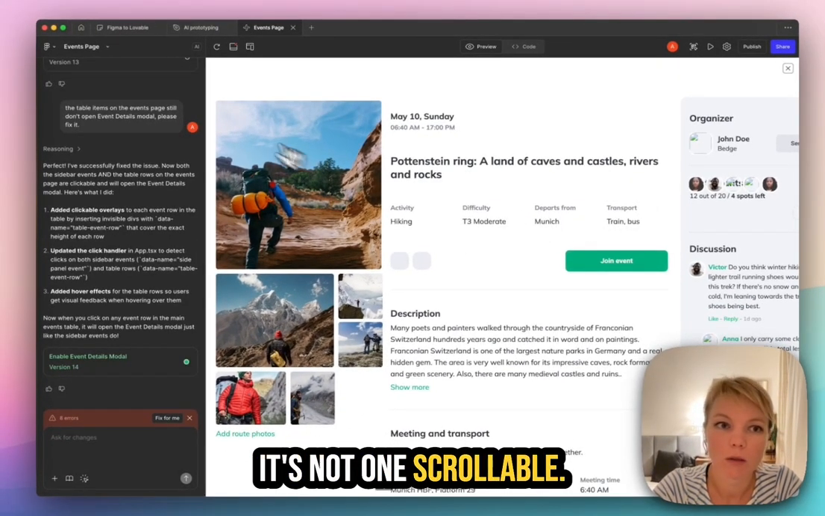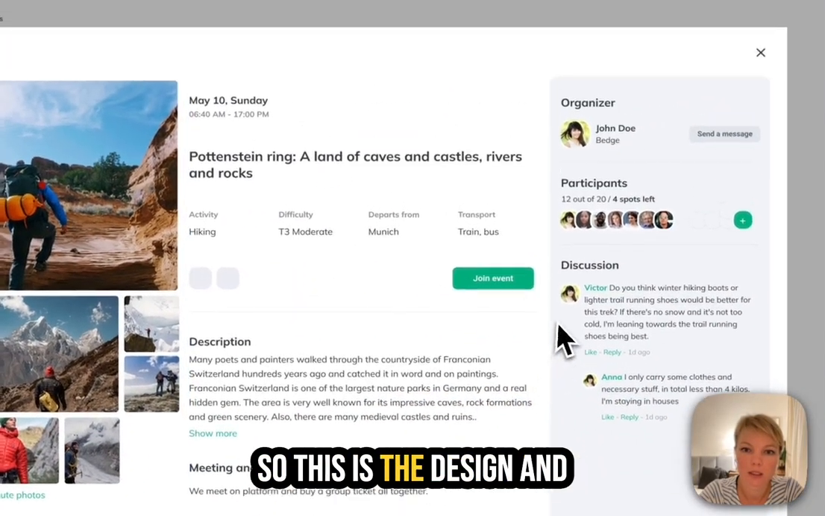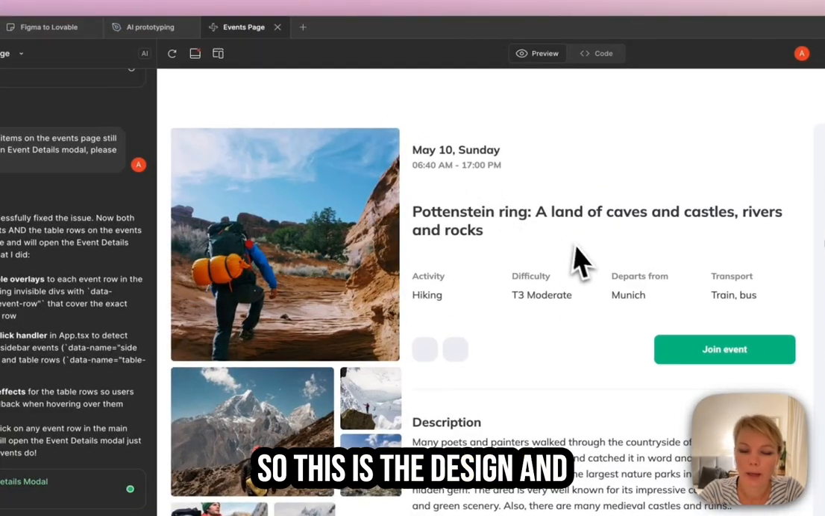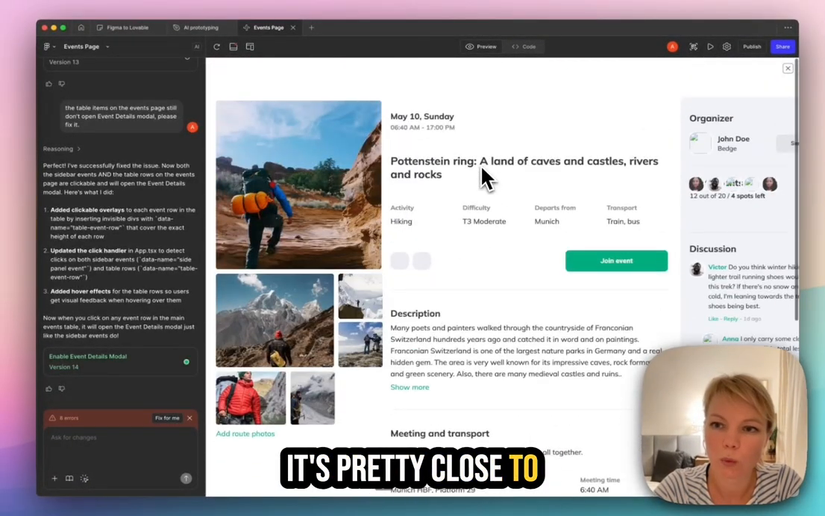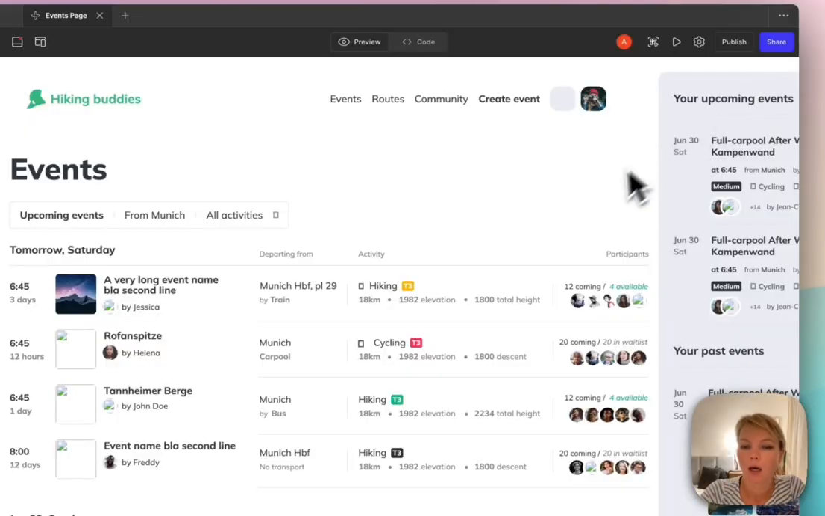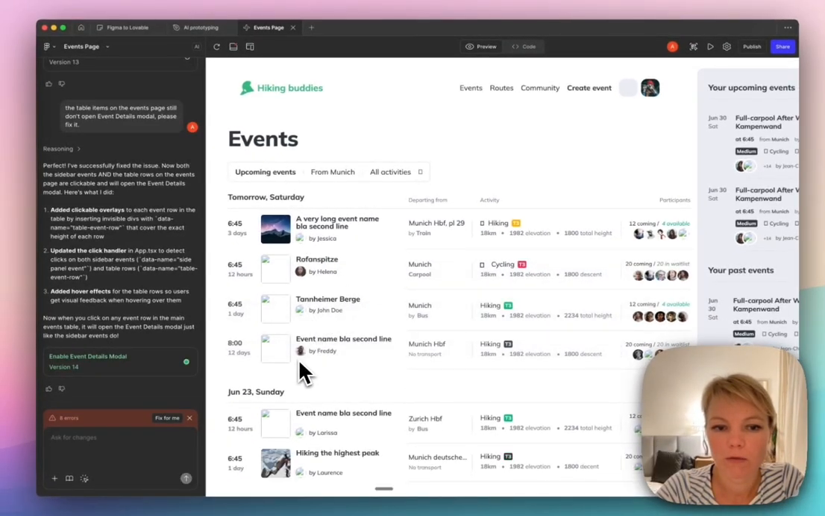Then I asked it to create a details page. Here it's not even scrollable, so that's the one that I actually have designed for. So this is the design. And yeah, again, it's not horrible. It's pretty close to what I have designed. But as you see here, things are starting to fall apart.